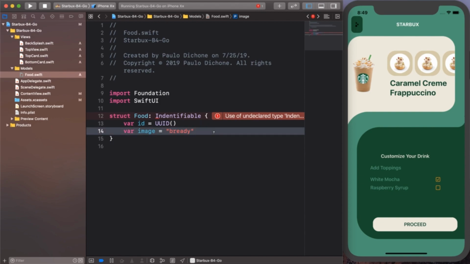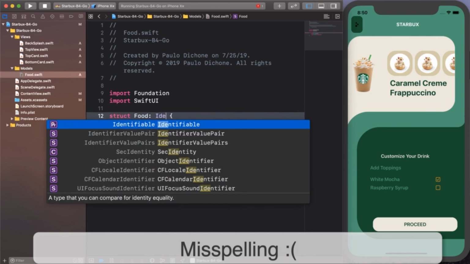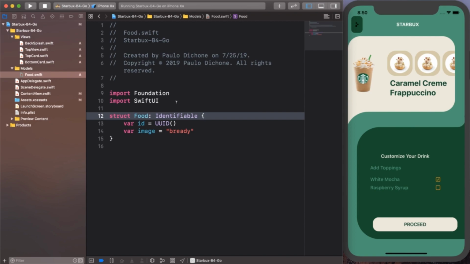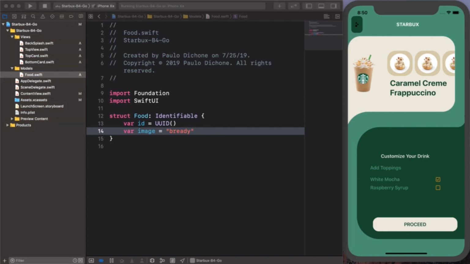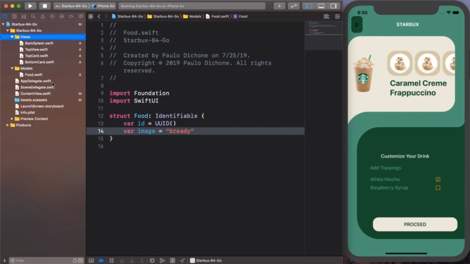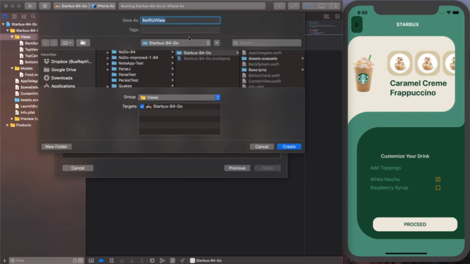Okay, it looks like it's not liking this identifiable. That's good. Maybe we need just to identifiable. There we go. Maybe I had made a few mistakes there. In any case, that's all we need for our model class. And the next thing we're going to create is our actual food item. All right. So I'm going to go to view, new file. It's going to be a SwiftUI file because we're going to have a body and everything. I'm going to call this food item.